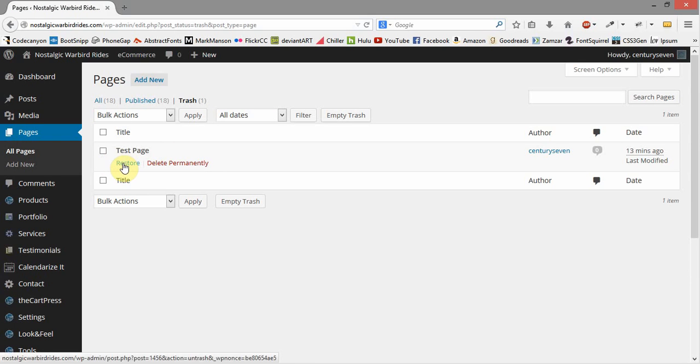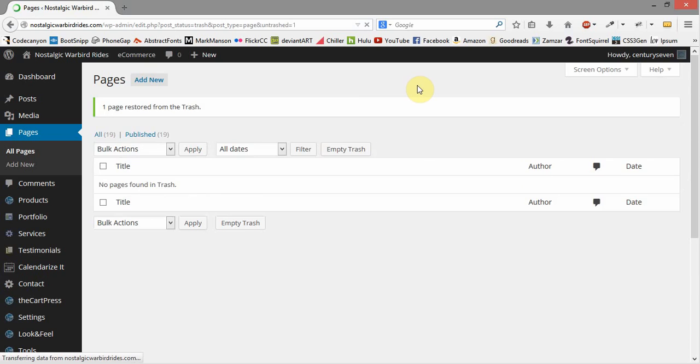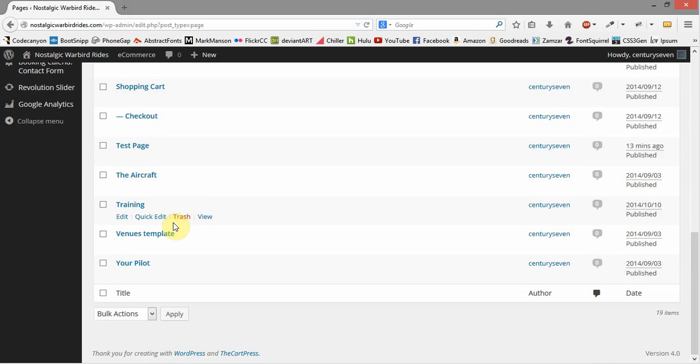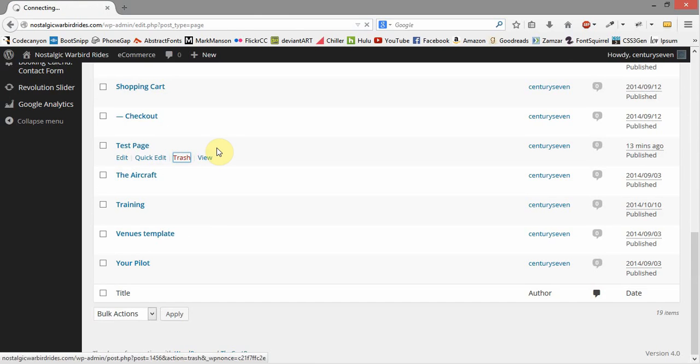Now, I can restore the page just by clicking restore, and it will automatically send it back and it will be live. That's all you have to do, is click restore. You don't have to do anything else. But down here, go ahead and delete this once again. Oh, send it to the trash.